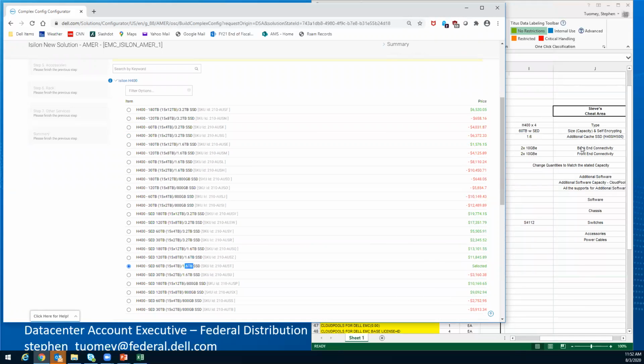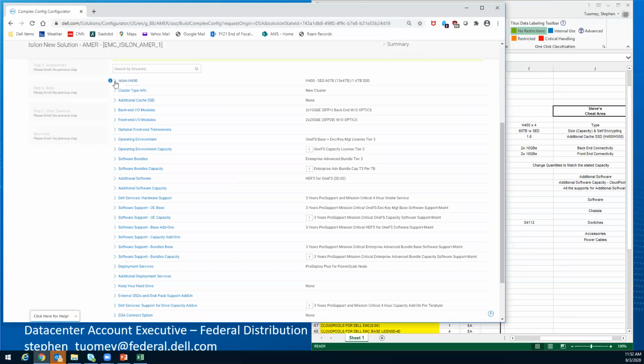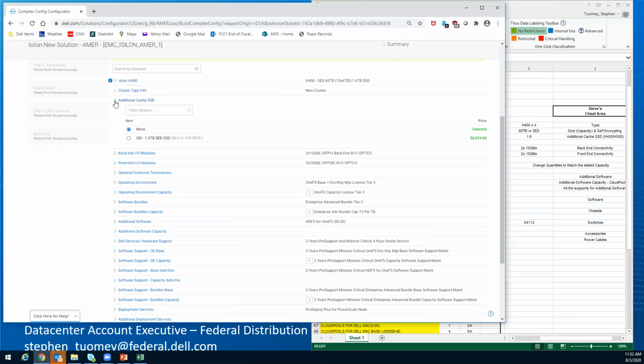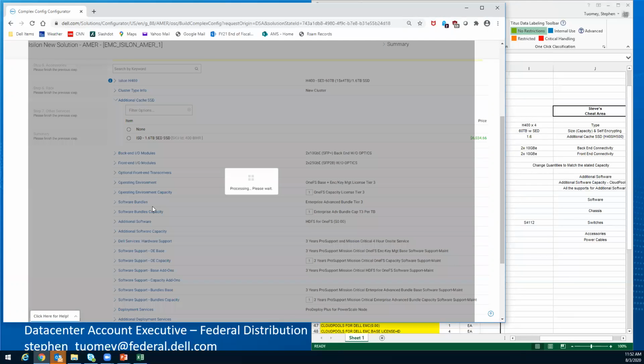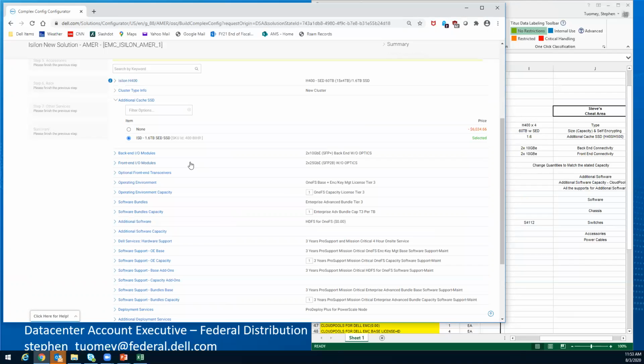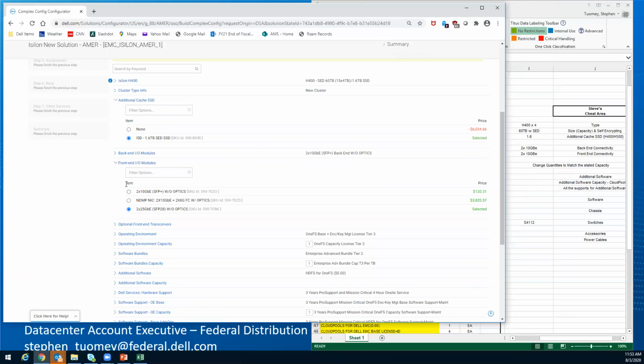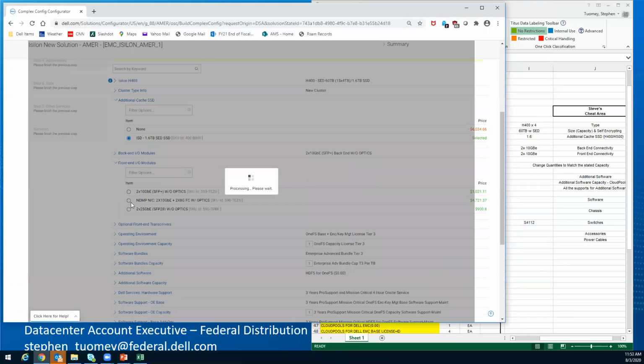So now that we've added that, the next is going to be an additional caching drive. So I'm going to shrink that down. I'm going to keep going down. This is for a new cluster. And there is an additional 1.6 terabyte cache drive. All right, it gets kind of convenient here. The 2 back-end and front-end connectivities are, the back-end is a default at 2x10 gig with the SFP Plus. But we are going to change our front end to match the 2x10 gig without optics.